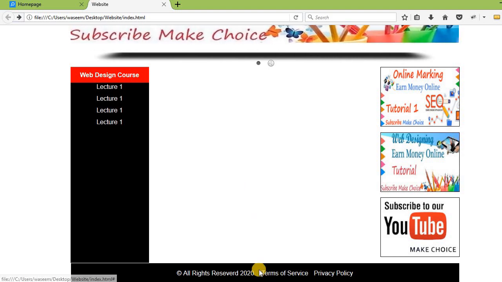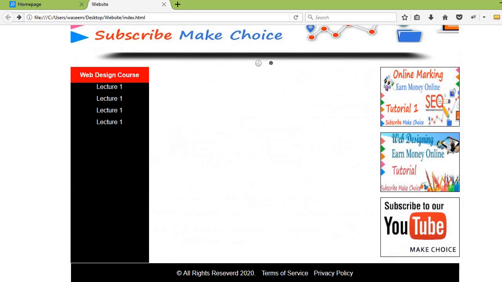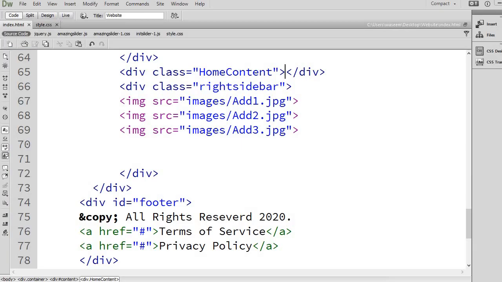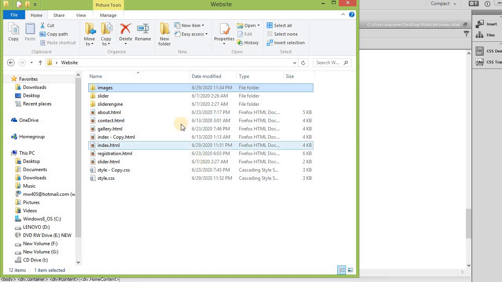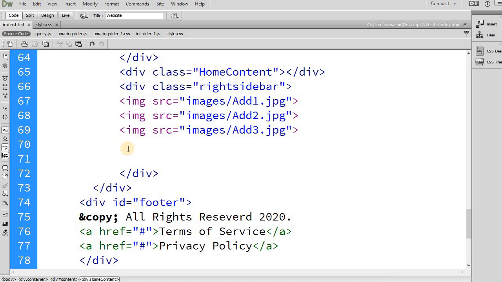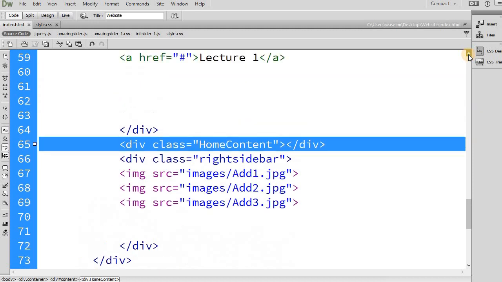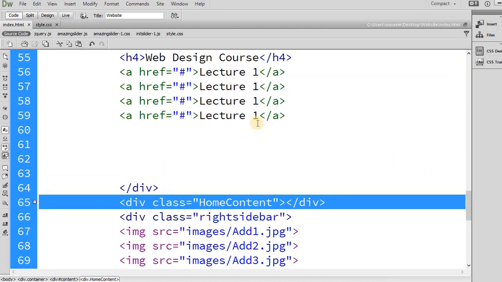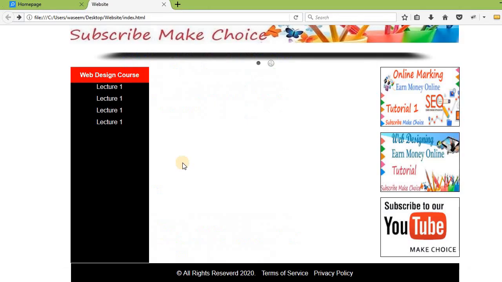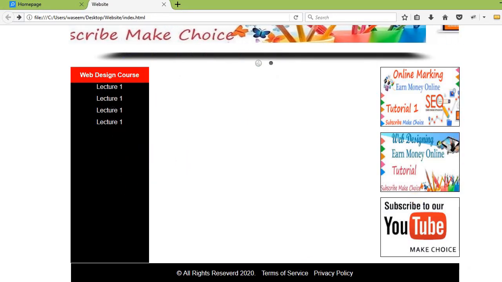Now let's start. As you know, this is our home page, index.html. I will open it from this folder, which is my folder where I have saved everything. I will open this index.html file. Here you can see, right? So this is the area where we have to do the work. You can see this is our left sidebar and this is our right sidebar images. This one and this one are the sidebars.